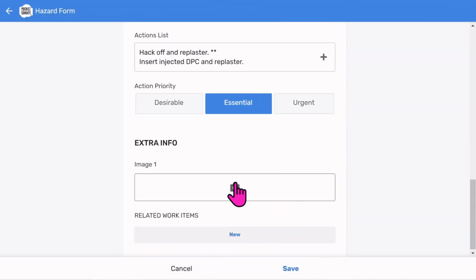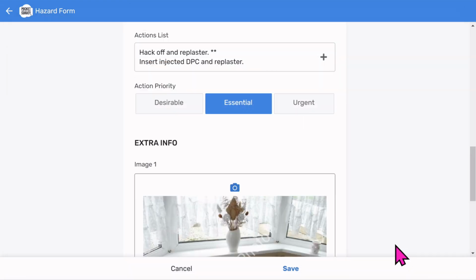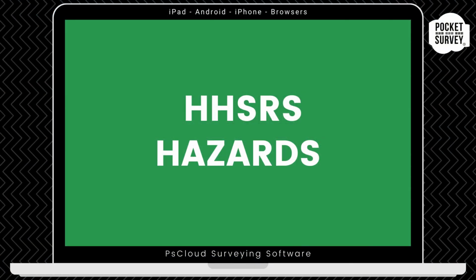Let's take a photo. You can take up to 4 photos per hazard and area. The app will automatically launch the camera on your mobile device. However, I'll pick one from my computer because I'm demonstrating the app on a desktop. You can take more photos in a similar way. So that's the hazard done. Choose Save.